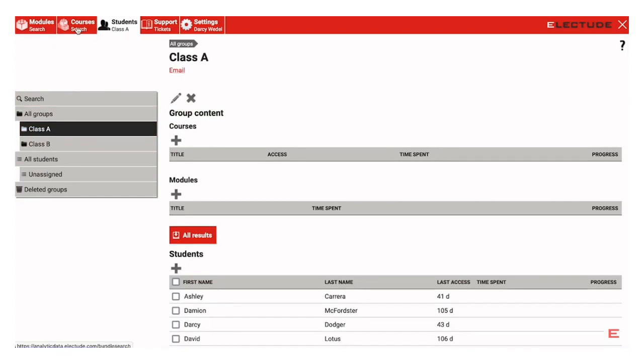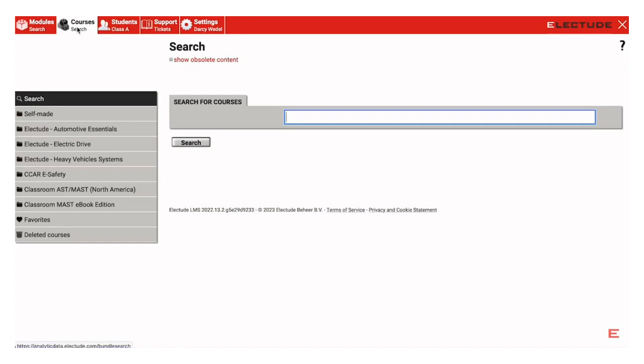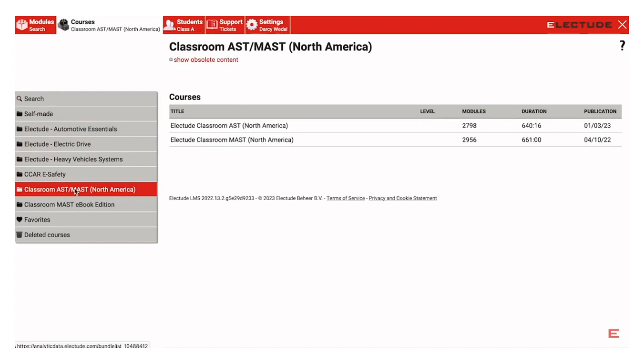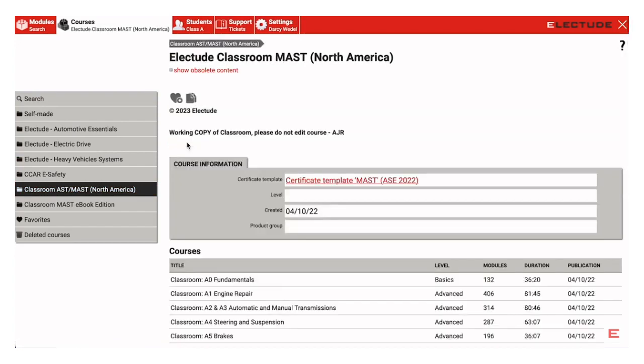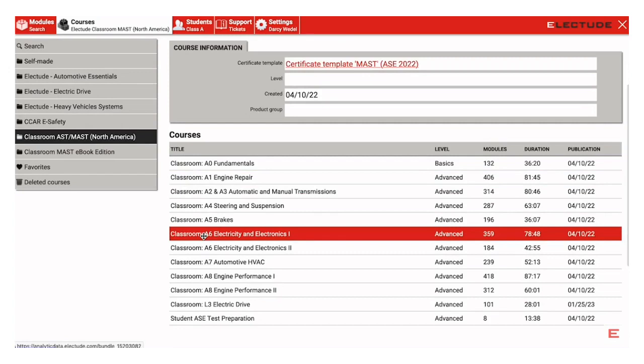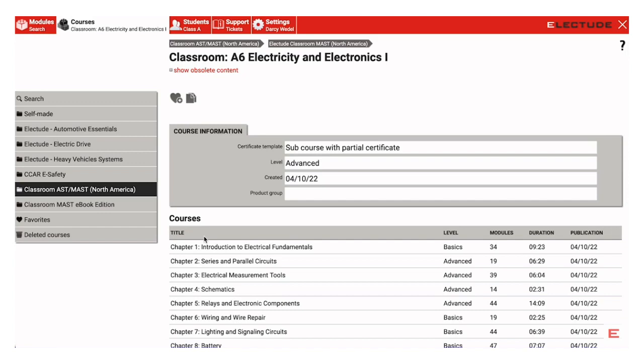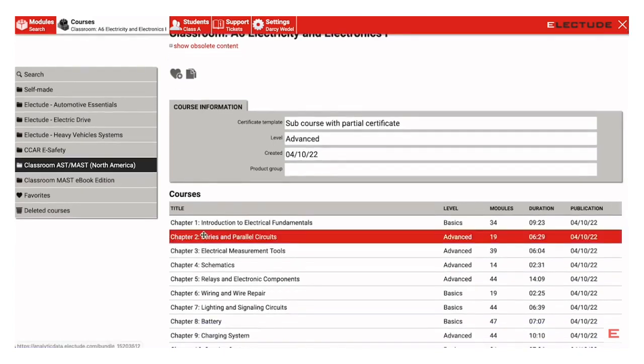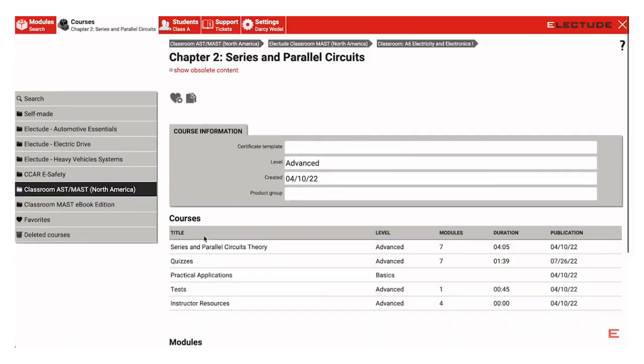Next, click the Courses tab in the top menu bar. From the left-hand menu, select the product group you wish to assign content from. From the center of the page, click to open the main course title. Then select a subcourse from the list. Click to drill down into the subcourse you wish to assign. In this example, Chapter 2 is selected.